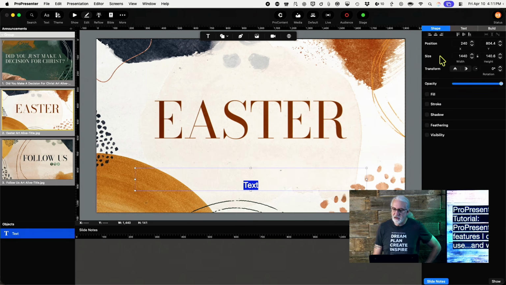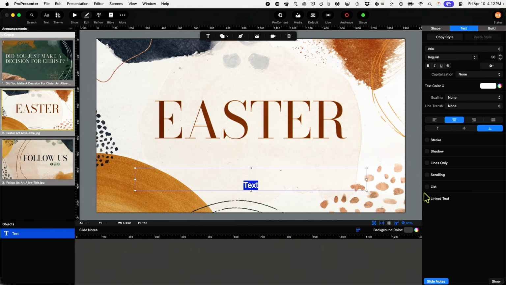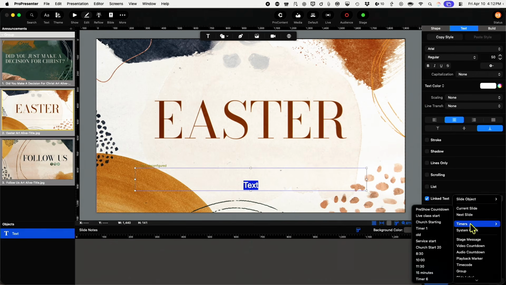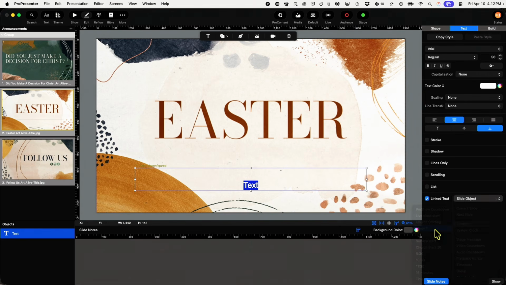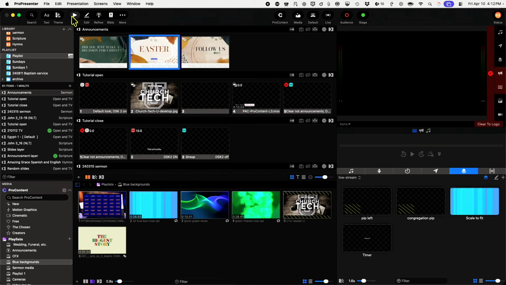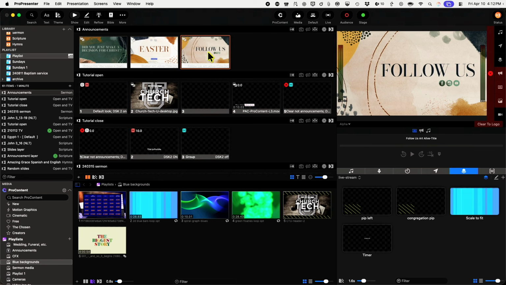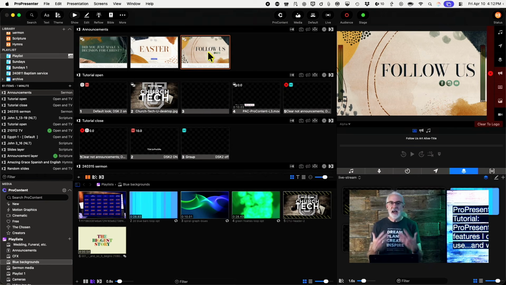So I basically do it the same way, go over here to text, hide myself, then select link text and go down here to timers, and I can select the timer and do all that other stuff. No problem, but let me show you something that happens. I've got the timer here, so I put that up and everything's good until we go to the next slide, then the timer goes away. Now, if that's what you want, that's fine.